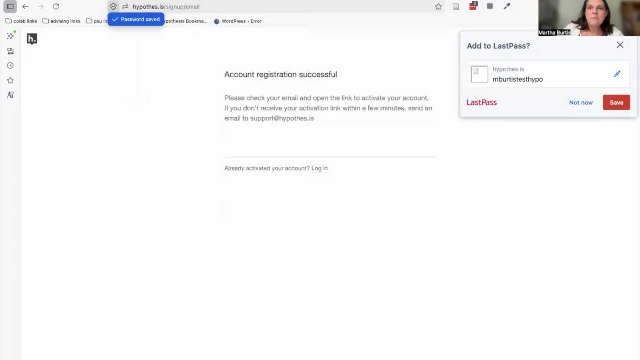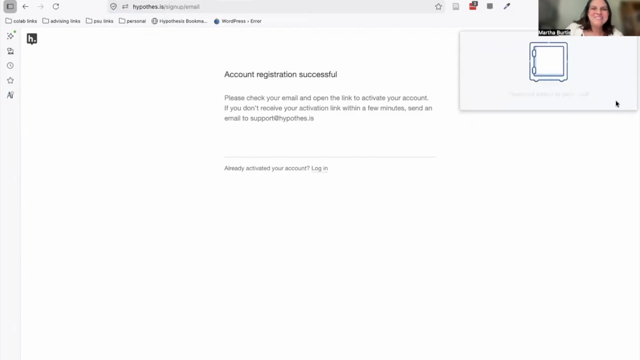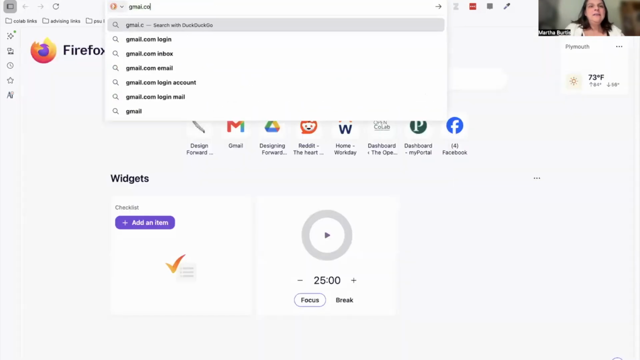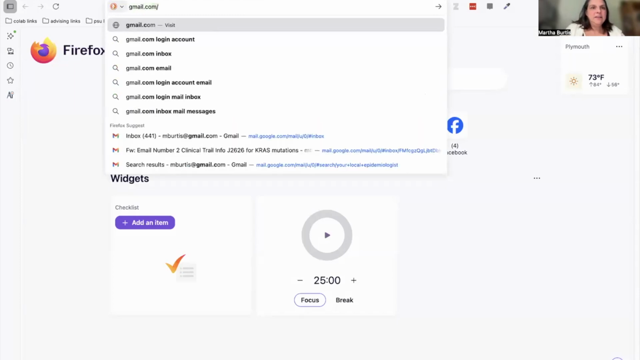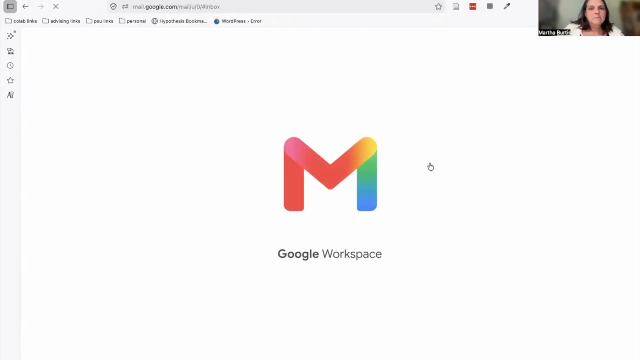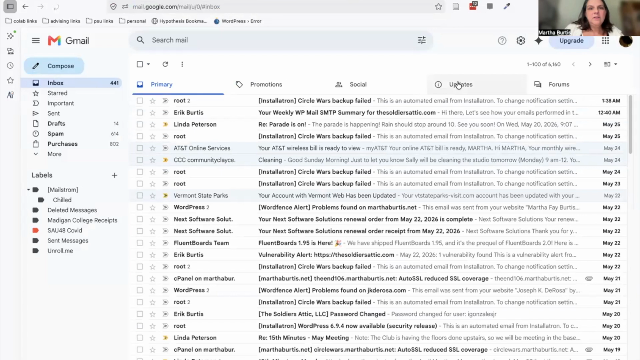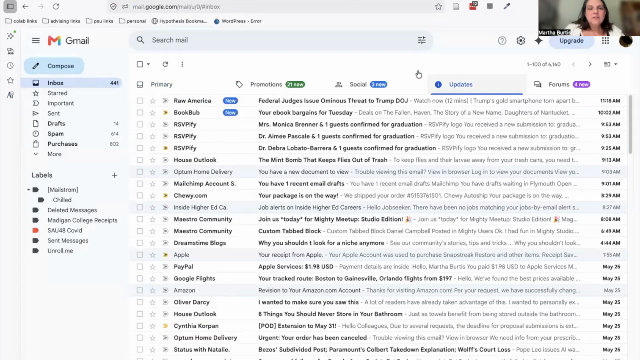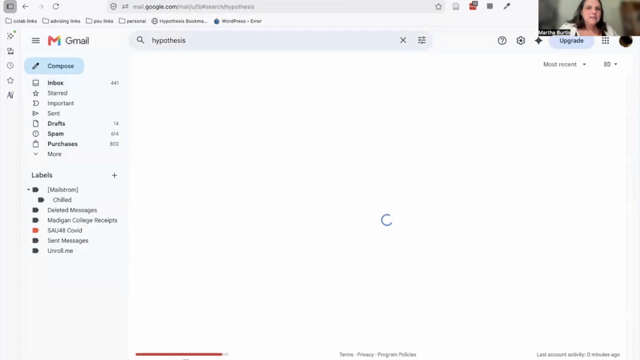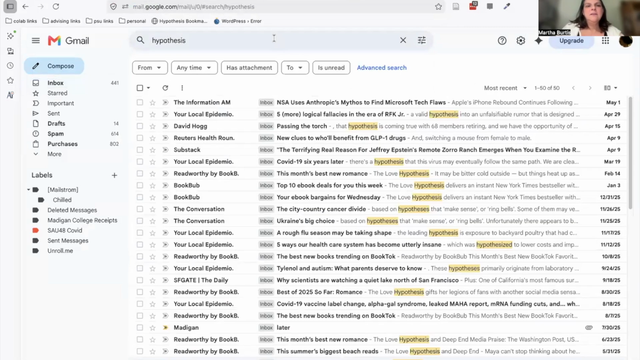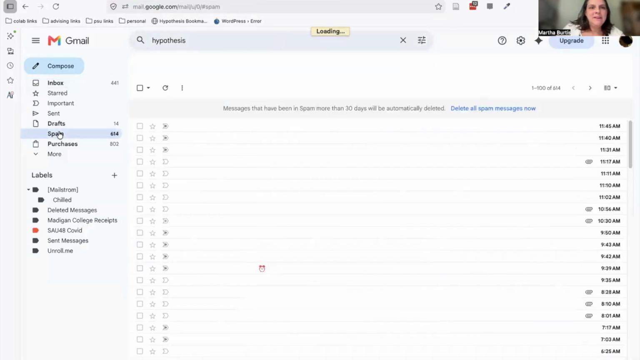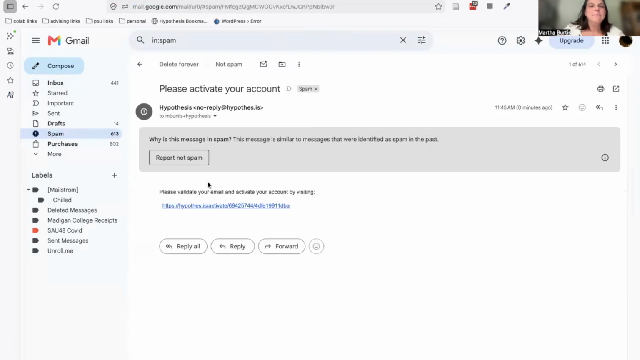That's going to get saved to my password manager. I have two password managers. And now I need to go to my email, and there's going to be a confirmation link that I need to click. It's probably going to be in updates. Maybe not. Let me just search for Hypothesis in here. And I haven't gotten it. Maybe it went to spam. There it is. It was in spam.